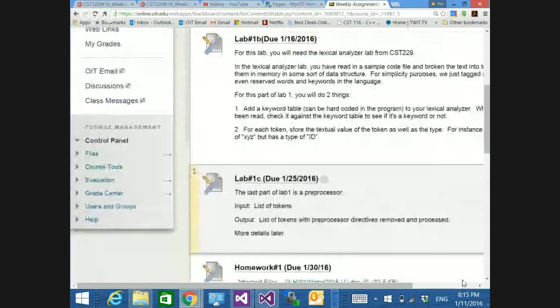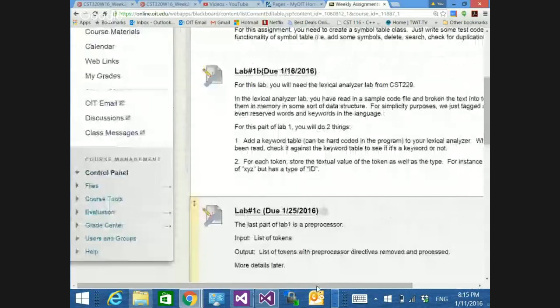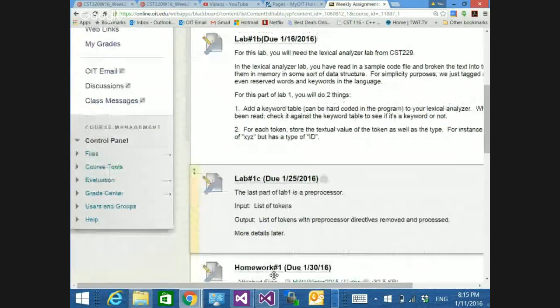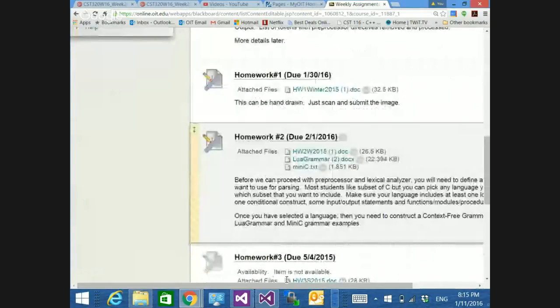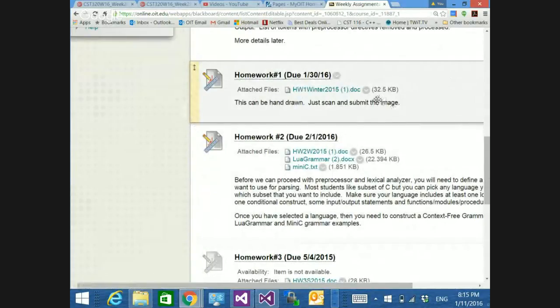All right, so for this one, I did provide the details in the slides. We want to list the tokens with the preprocessor directives removed and processed, also removing the comments. So you can at least get to do that. And if you'd like to work ahead, since we're not meeting next week, after we have the tokens, then we need to worry about how these tokens fit together into the structure of the language. I think you'll like homework 1.